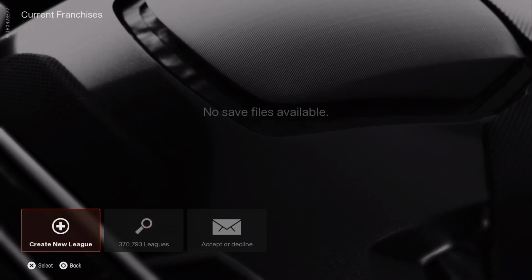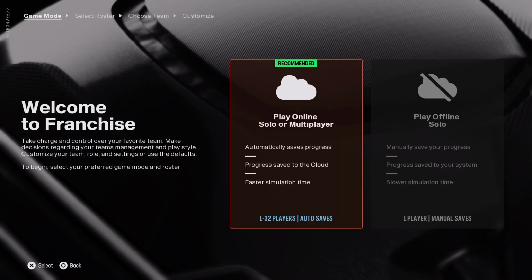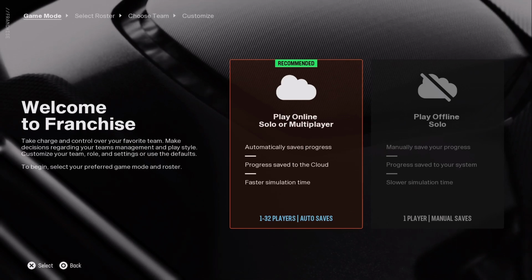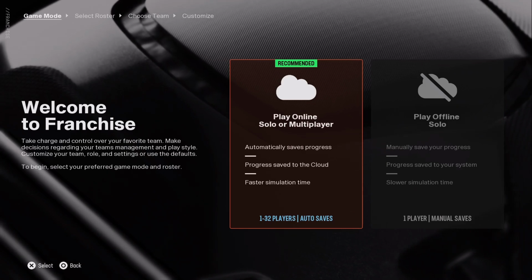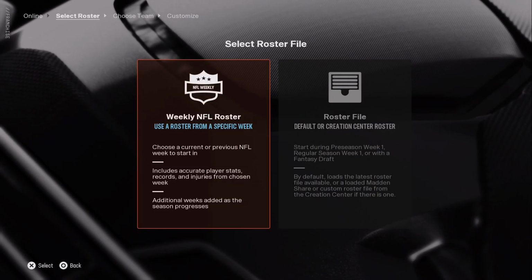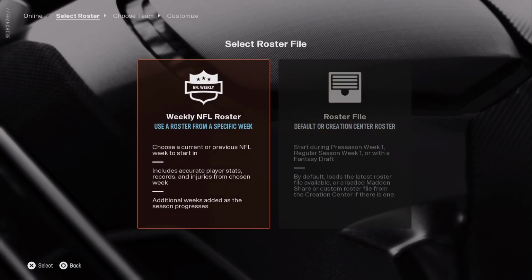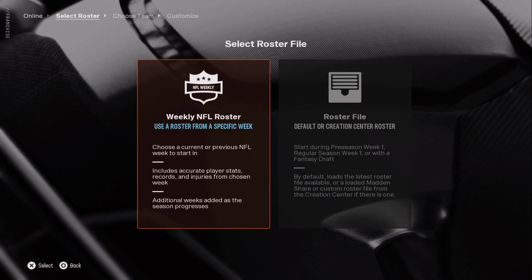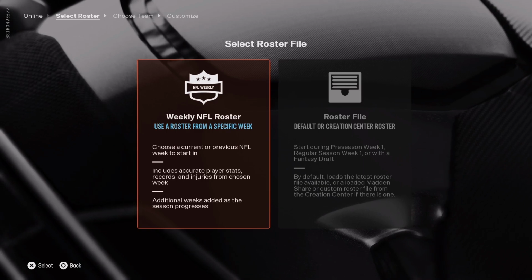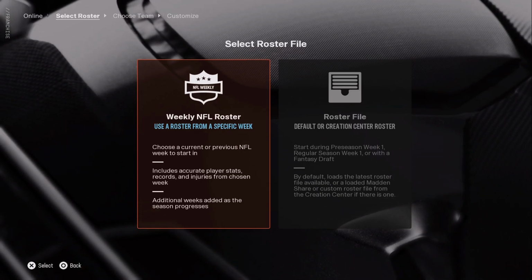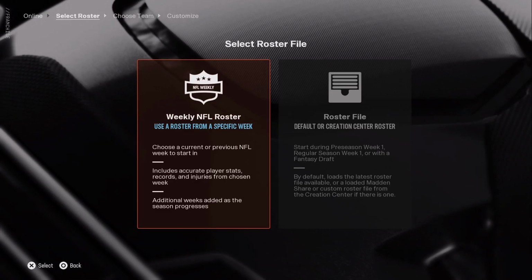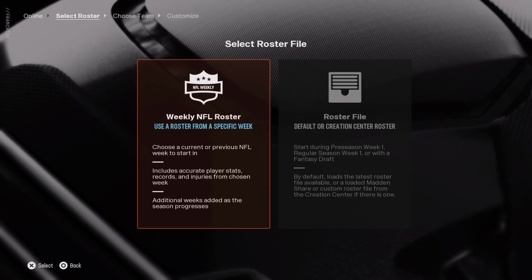So we're just going to go to create a new league, and the main thing here, just like I said in my other video for college football, is you are going to have to do Play Online if you want to use your Team Builder team. It's going to have to be a cloud franchise, right? So we're going to go to Play Online, solo or multiplayer, and then this is a cool feature that many of you are aware of already. You can choose a current roster or a previous week to start in, right? Obviously, right now we only have preseason week 1, but as the weeks progress in the real-life NFL, this will update. So we'll just go with preseason week 1.